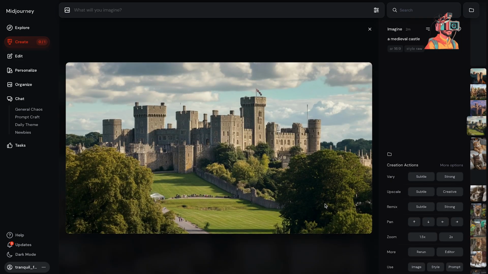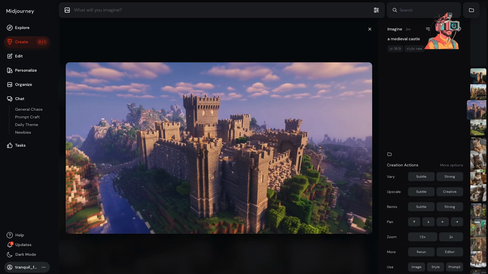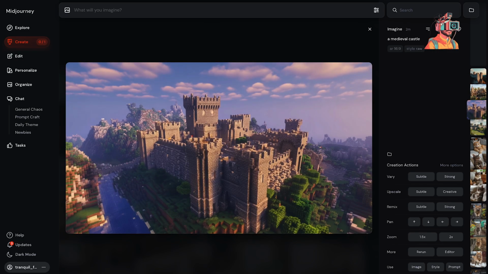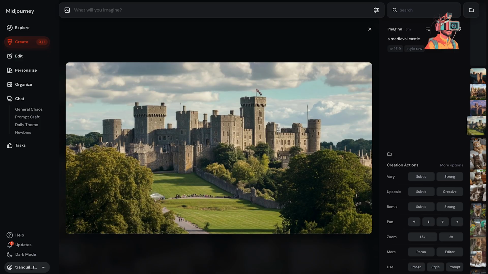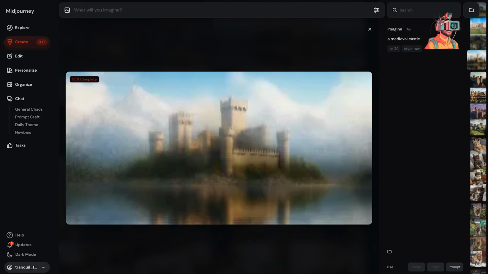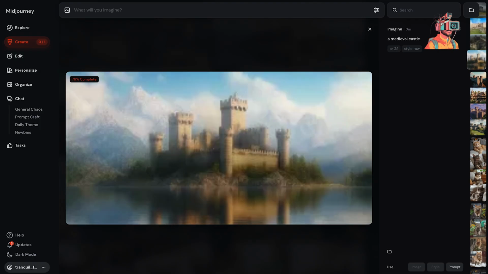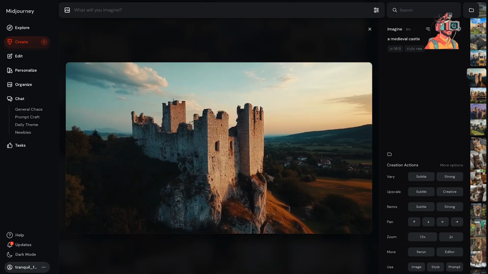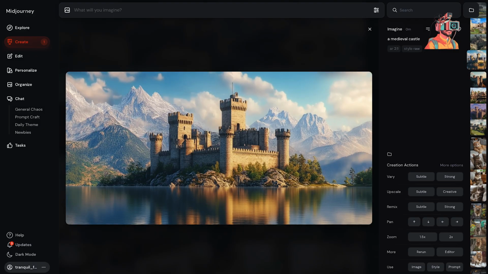This is our medieval castle in a 16:9 aspect ratio. Okay. Different kinds of medieval castles. This I think is like Minecraft version. And then we have the aspect ratio of 2:1, which is a little more anamorphic. You see how the image is slightly more compressed, more wide.